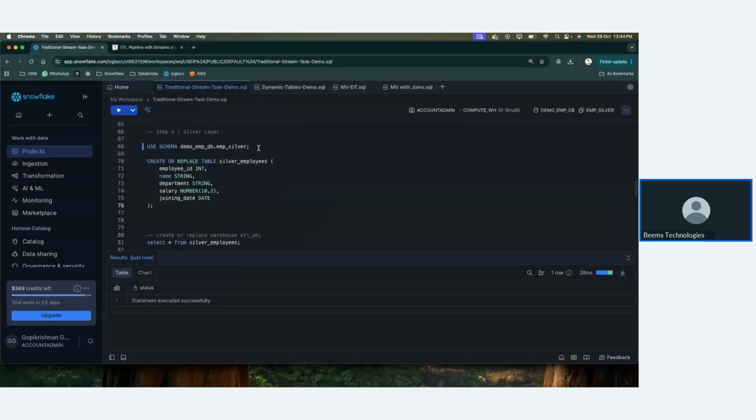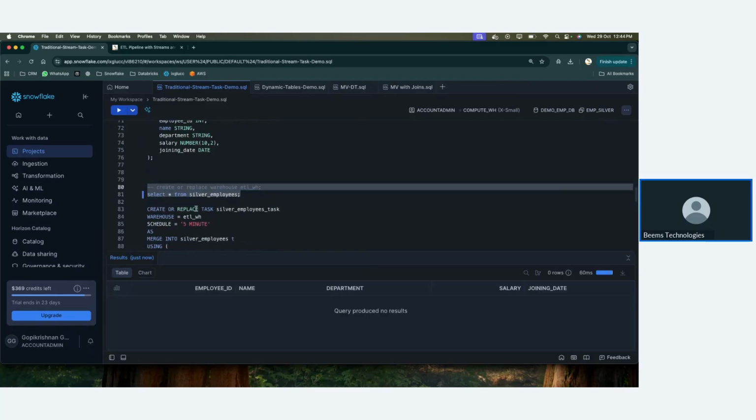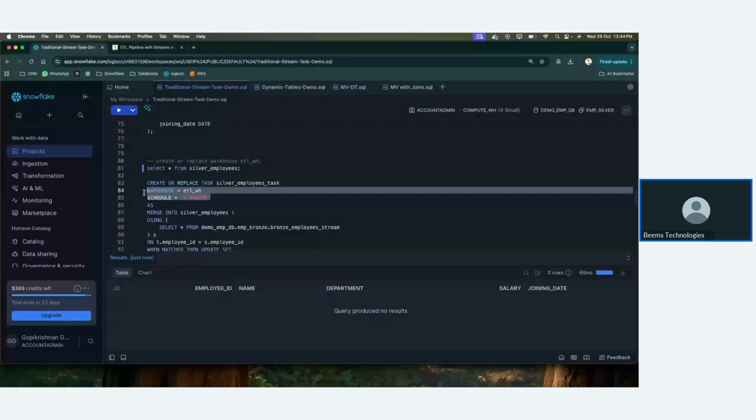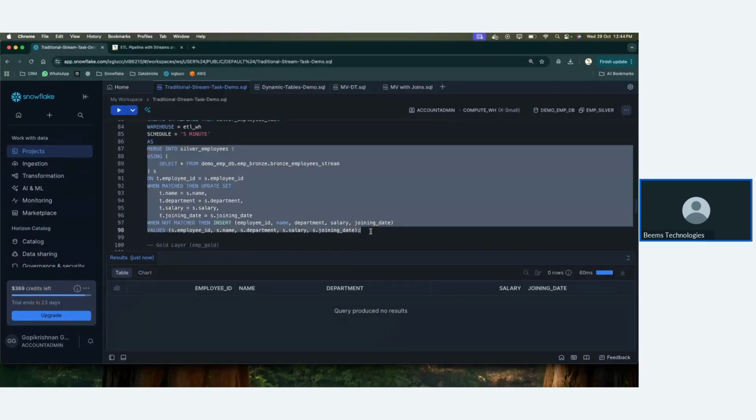Okay. Now let's see the silver schema. What information is present here? There is no record present here. Now I am going to execute this task. This task will automatically run once every 5 minutes. For now, I am executing this merge alone. This merge will populate the records into the silver employees table based on this stream. I am executing this merge now.